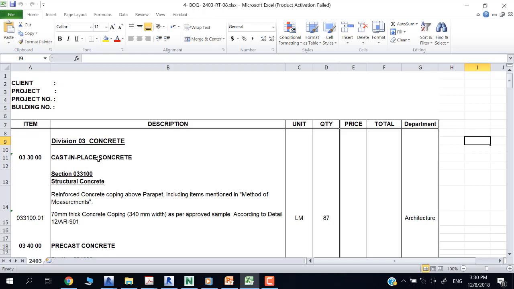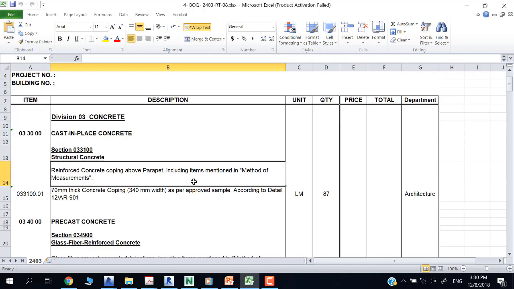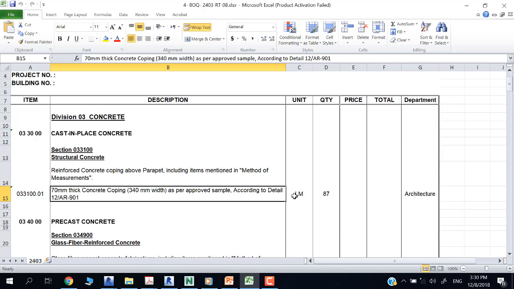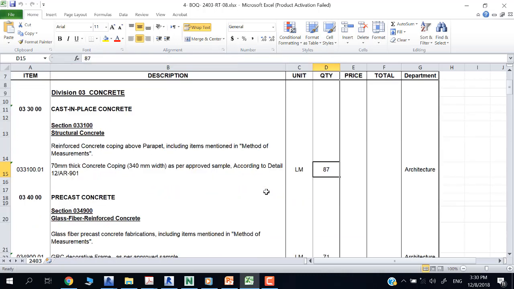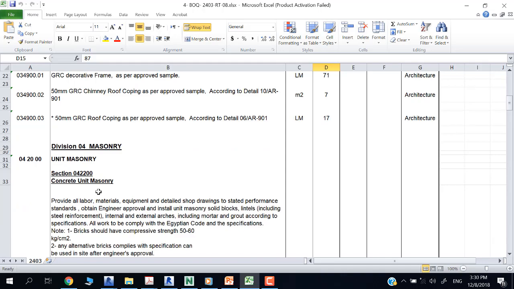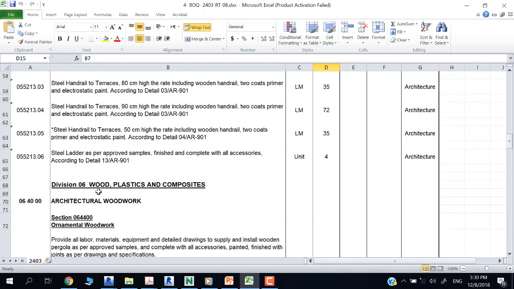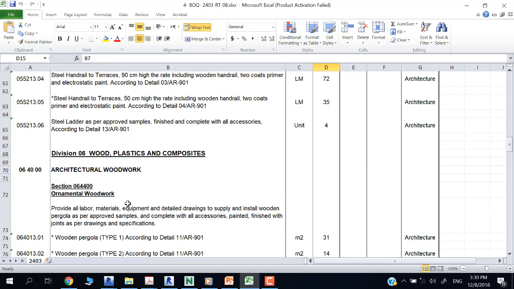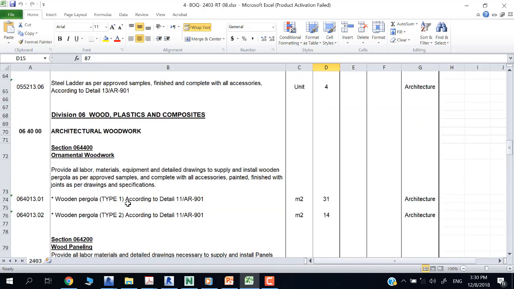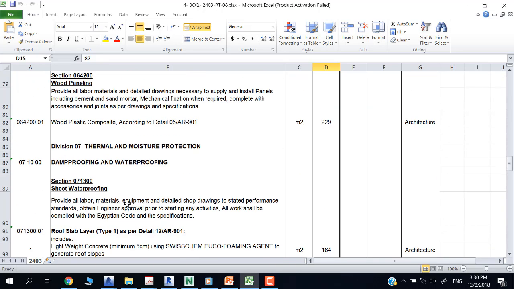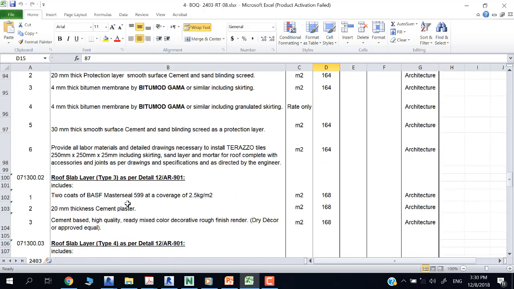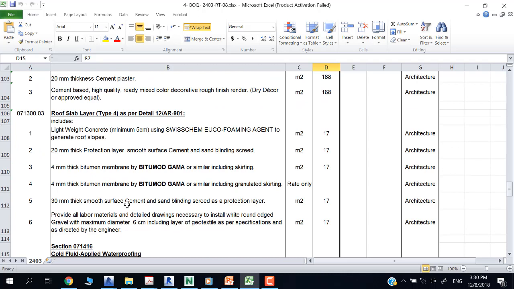It contains the division, the title, the section, and the description for the item, and the item itself, and the unit, the quantity as per the model. Everything is done automatically from Revit without modifying anything in the Excel. All this information is in the Revit families, so we can extract easily, as you can see. Nothing made in the Excel, nothing modified, just exported from Revit in one click.